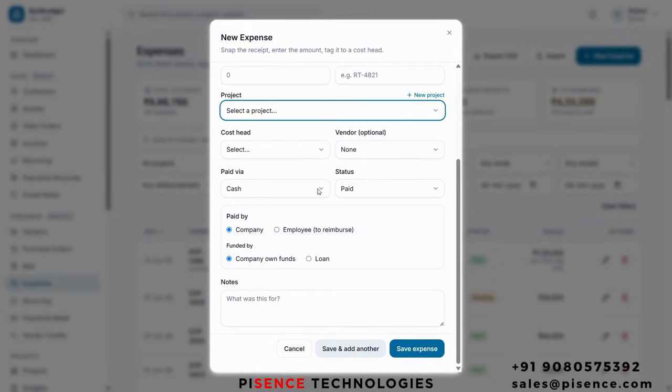You have to select the project. Based on the project, you select the cost, labor, whatever it is, finance, marketing. So this has to be configured in the project. We can select the vendors. It is being paid by cash or UPI or whatever it is. If it's being paid by company cash, you can select from own funds or from the loan. If it's from a loan, the software is specifically made to calculate how much loan has been used and how much interest has been calculated based on the projects.